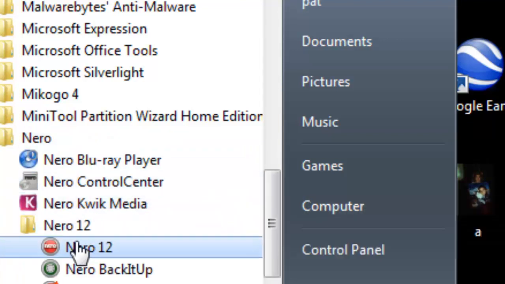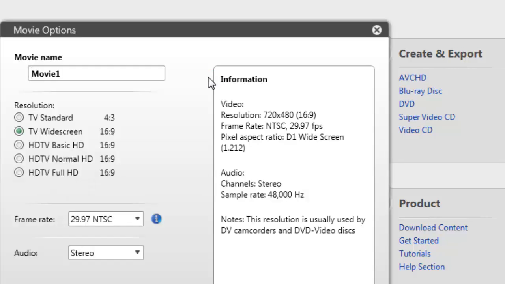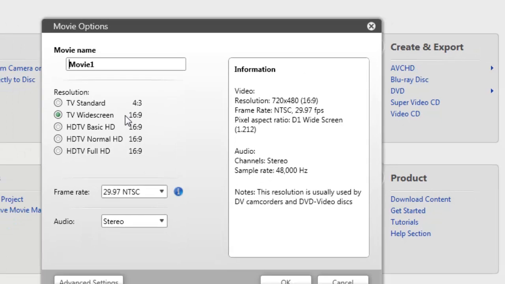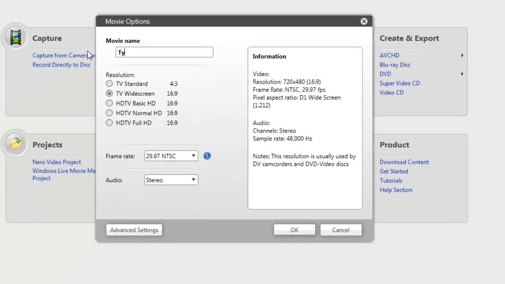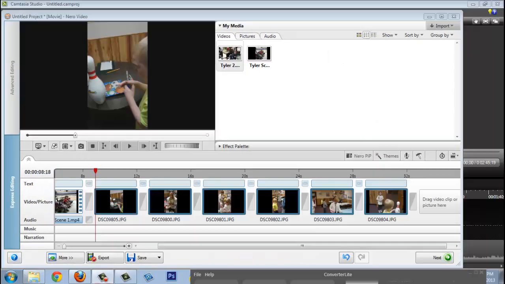Open Nero 12 in your programs of Nero. Make movie or slideshow. You'll click on that. You pick your mode you want, and I want widescreen, and I name it Tyler's birthday. Hit OK. And then you look, and you've got the three tabs on top.